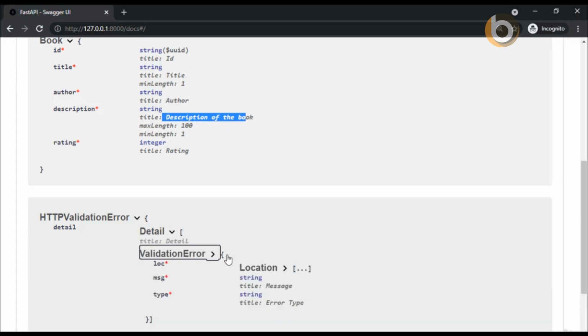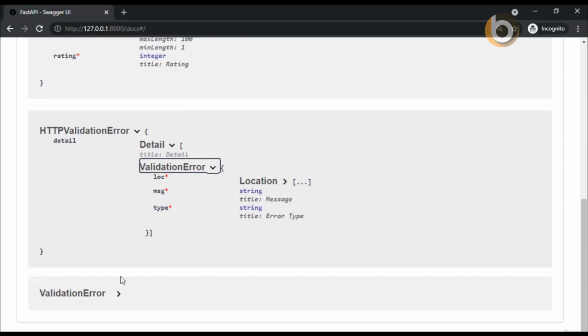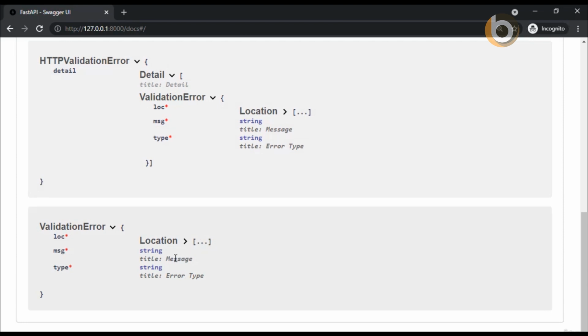Our HTTP validation error will just give us information on what our error details will look like if an HTTP validation error occurs. And same thing with validation error. It'll give us a schema of what our validation error will look like.